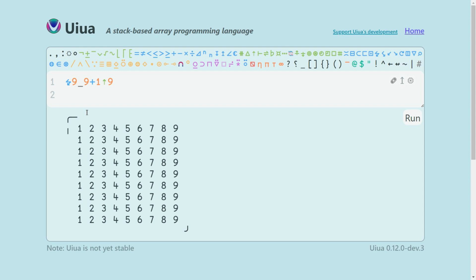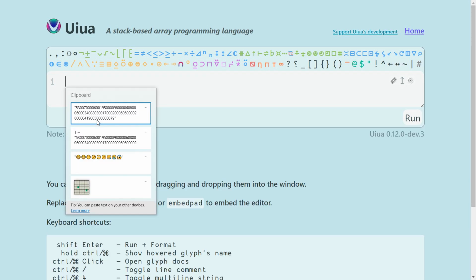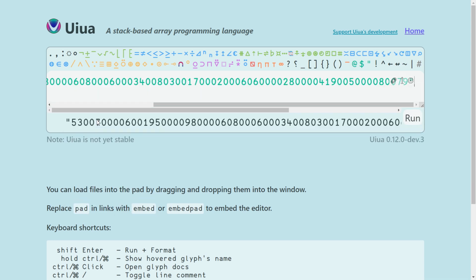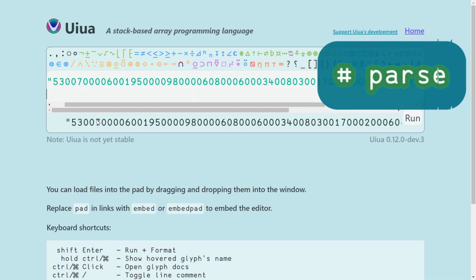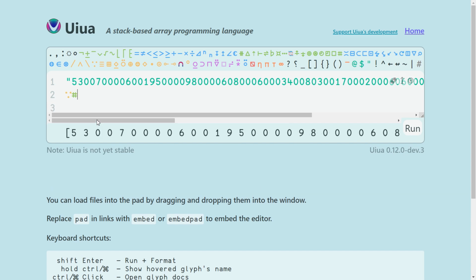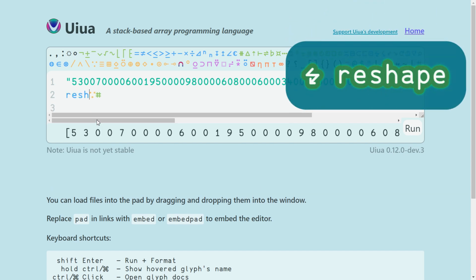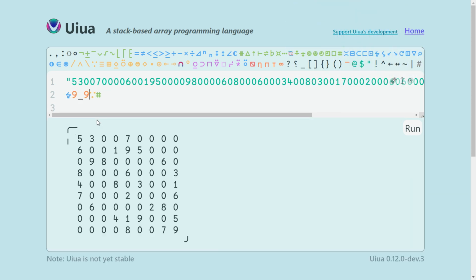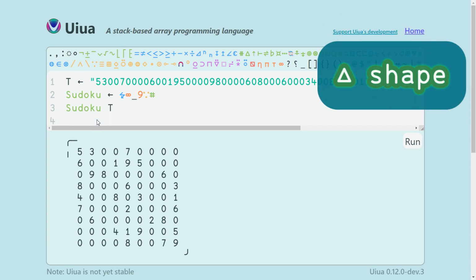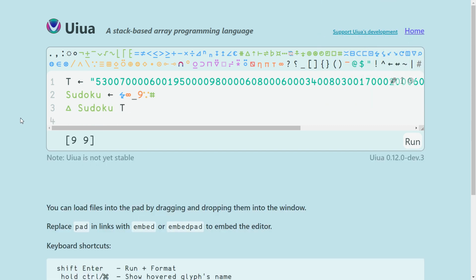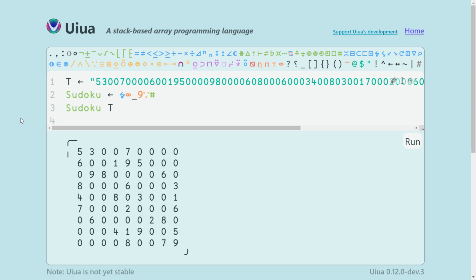The Sudoku board contains 81 values. In Uiua, we can just take a single string of 81 characters as input and transform it to represent the puzzle: parse each value to convert the characters to numbers, then reshape to 9 columns. As for the number of rows, we can give either 9 or infinity. It makes no difference if the size of the input is the same. We can check the shape of the result. We get a two-dimensional array with 9 rows and 9 columns.